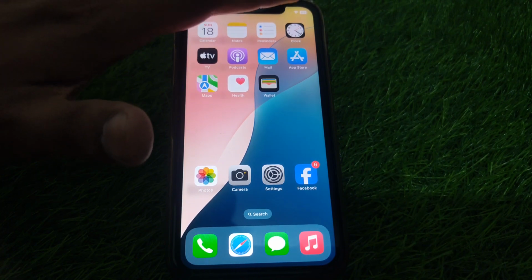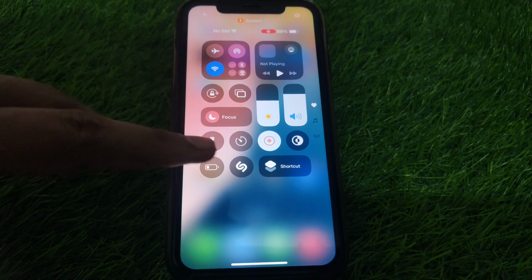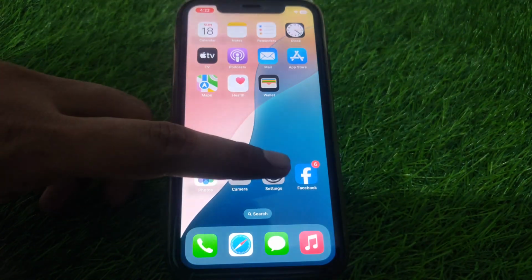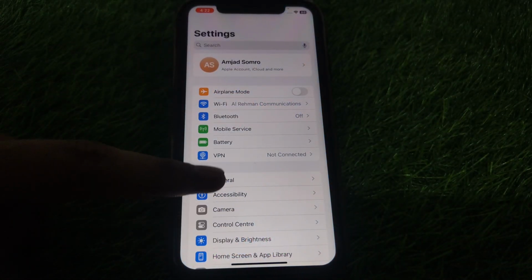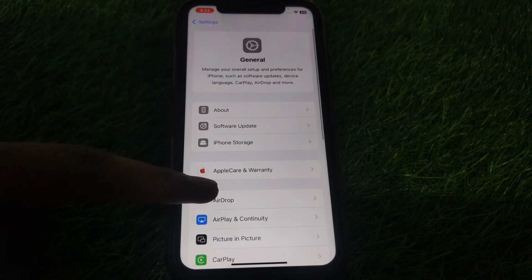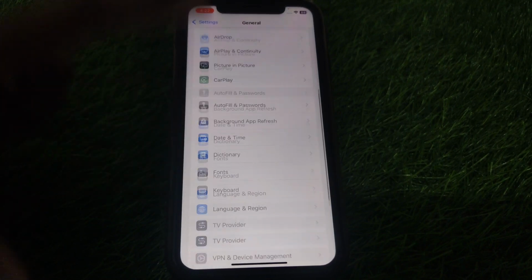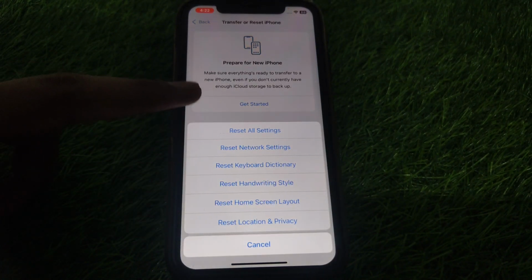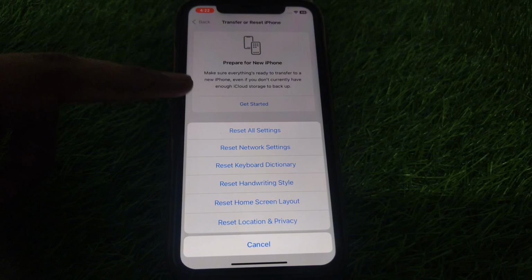So first of all, you have to make sure that you have connected to Wi-Fi, and after that, the next thing you have to do is go to Settings, and in Settings go to General, and after that scroll down until you find the option of Transfer or Reset iPhone, and here simply click on Reset All Network Settings, and after that check whether your data is working or not.